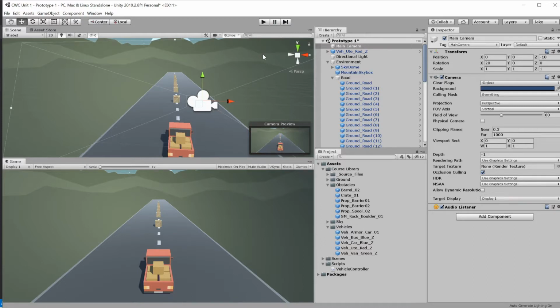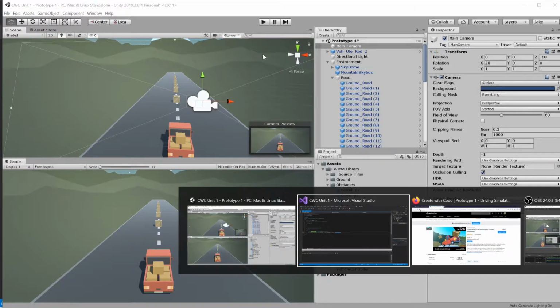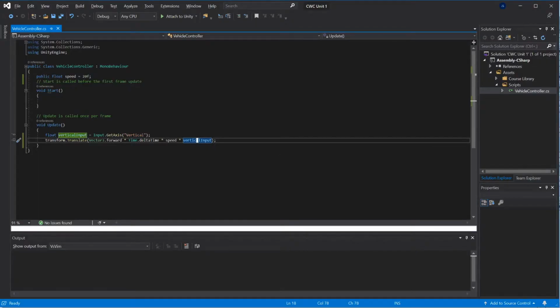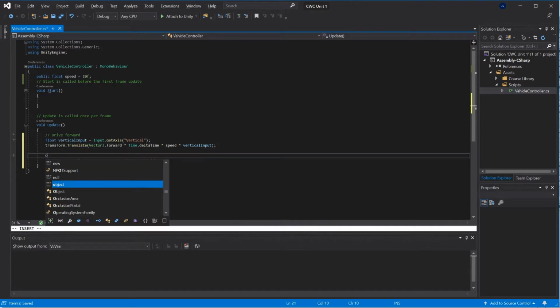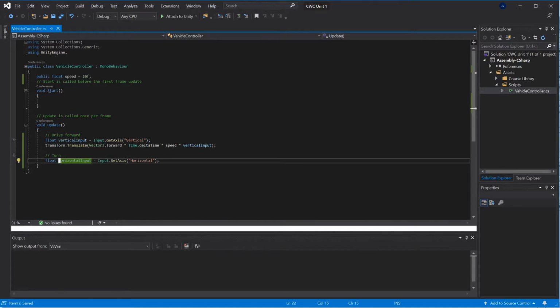But other things that we want to do, we want to be able to steer the car. So similar to how we have a vertical input here, we're going to need a horizontal input. I'm just going to copy this and make another thing called horizontal input and GetAxis horizontal. I'm going to actually move this down below here. So drive forward is one thing we want to do. Turn is another thing we want to do. So now we're getting a value between 1 and -1 about how much we're turning.